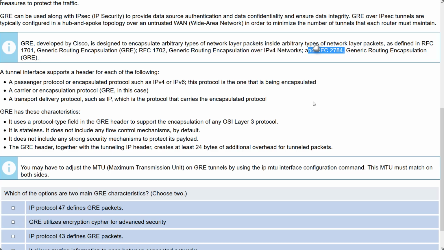All right. So the tunnel is going to support different headers, like for example, the passenger protocol. That's what we're carrying inside, and that's what's being encapsulated, right? And like I said, with GRE, unlike some other tunneling protocols, we have no limitation as to what can actually be included in the payload. Anything could be included in that payload. We have a carrier protocol, GRE in this case, and then we have our transport protocol, which typically is going to be v4, but it could be v6. It doesn't really matter. That's what provides that end-to-end reachability to establish connectivity between the tunnel endpoints.